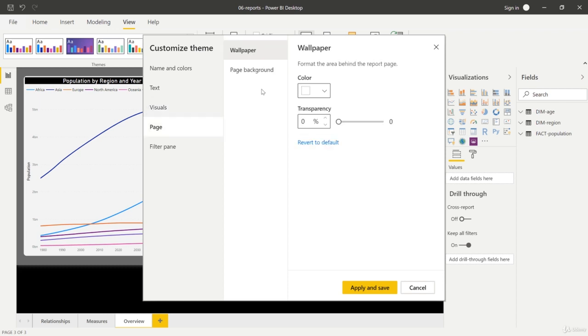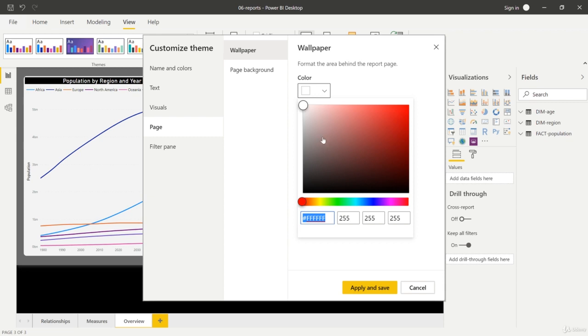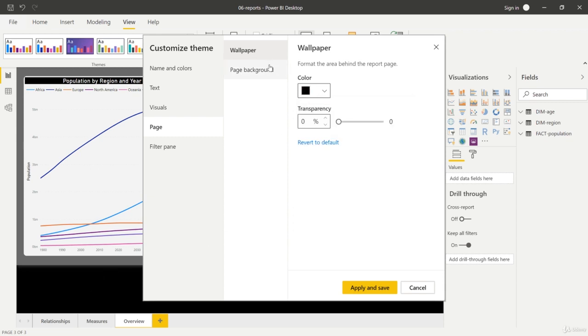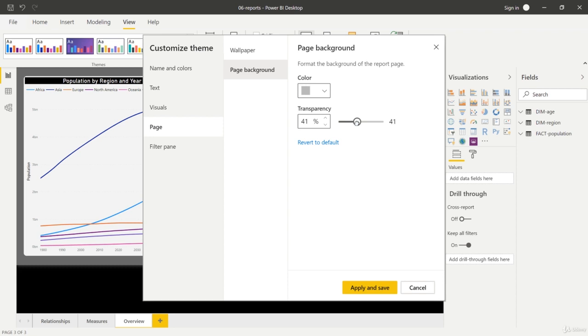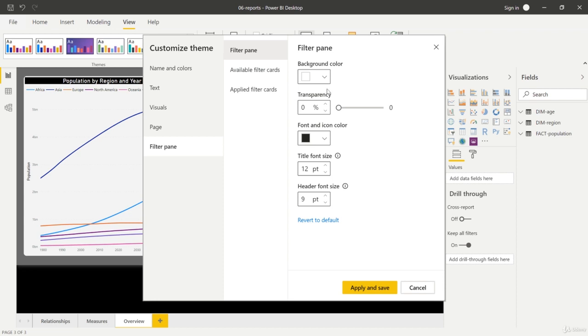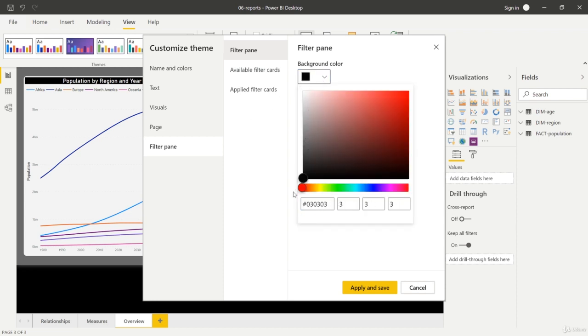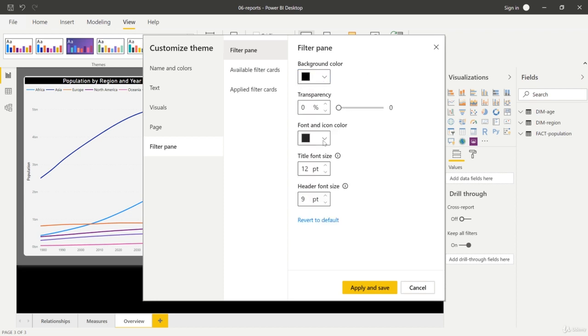Then let's go to the page. Here we have our wallpaper, so the entire page. We had a black color for this, as we can see it down here. So let's take this color. The page background was a bit grayish as far as I remember, something like this with less transparency here. Like this, we'll see, it will not exactly match our thing here. And then we have the filter pane, which was also in this black look here, and also a white font and icon color then.